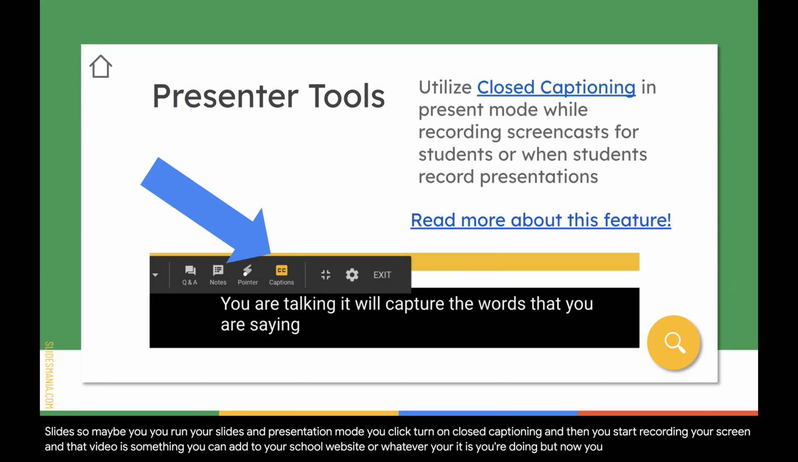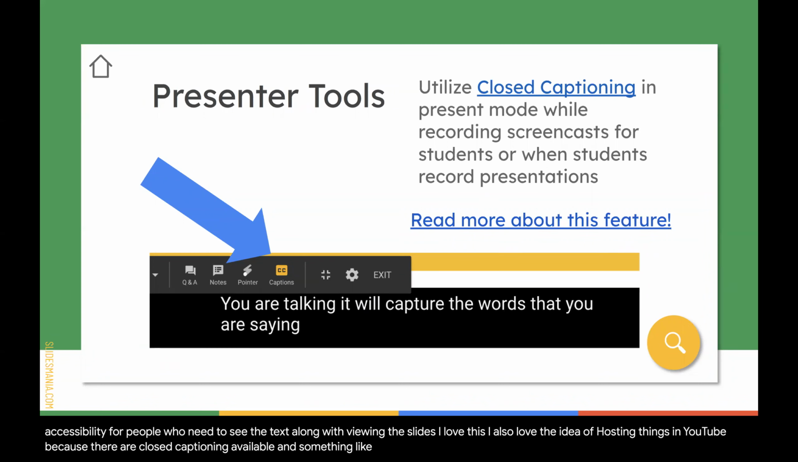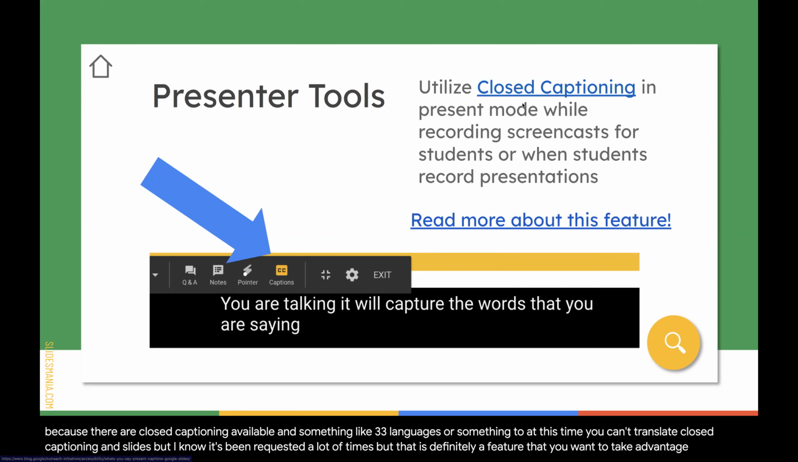But now you have that extra layer of accessibility for people who need to see the text along with viewing the slides. I love this. I also love the idea of hosting things in YouTube because there is closed captioning available in something like 73 languages. At this time, you can't translate closed captioning in Slides, but I know it's been requested a lot of times. But that is definitely a feature that you want to take advantage of if you are presenting.